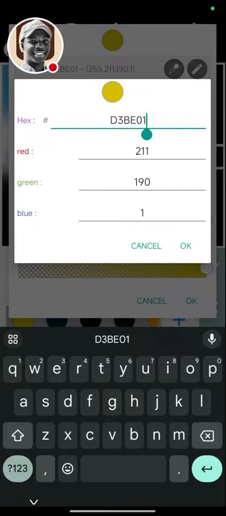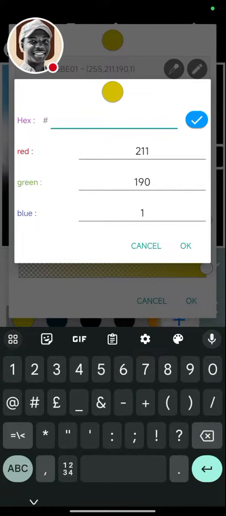So this is the code. Let's say we have a color code. Maybe our client's color code is 1597654.